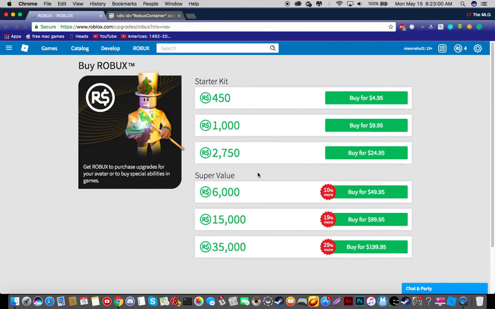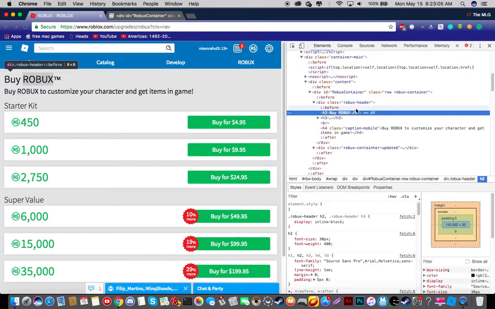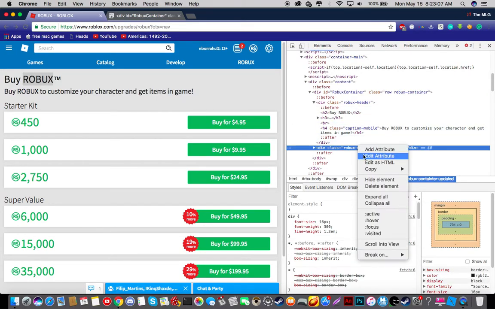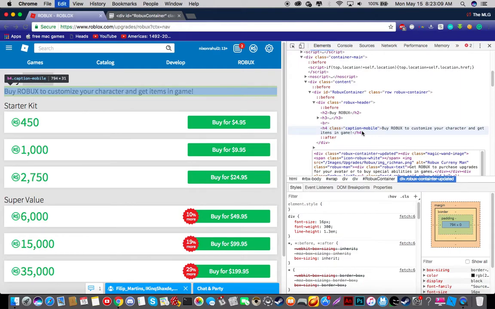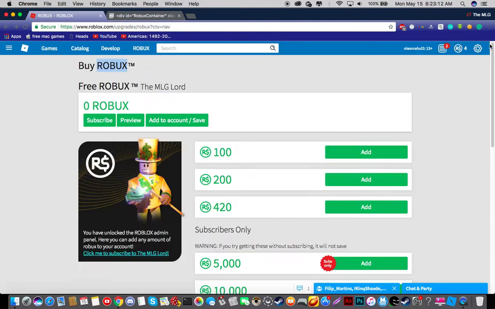Now you'll go back. You'll see it's refreshed. You're just going to simply inspect it and put it back in. So I'll do it one more time. Go to Robux container updated. Edit as HTML. Paste it in. Boom.